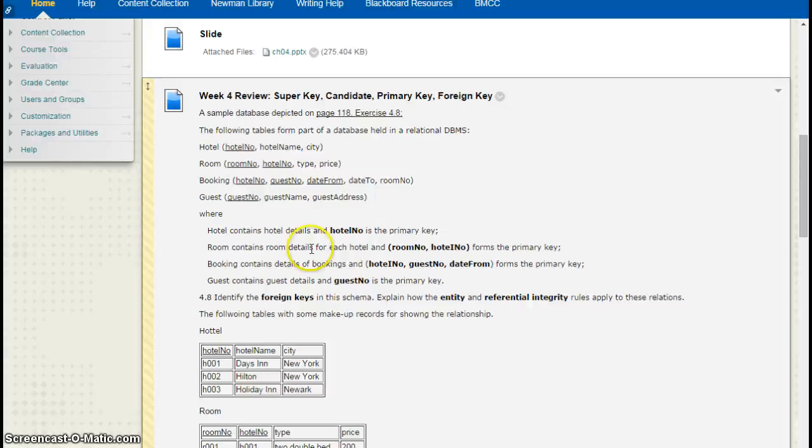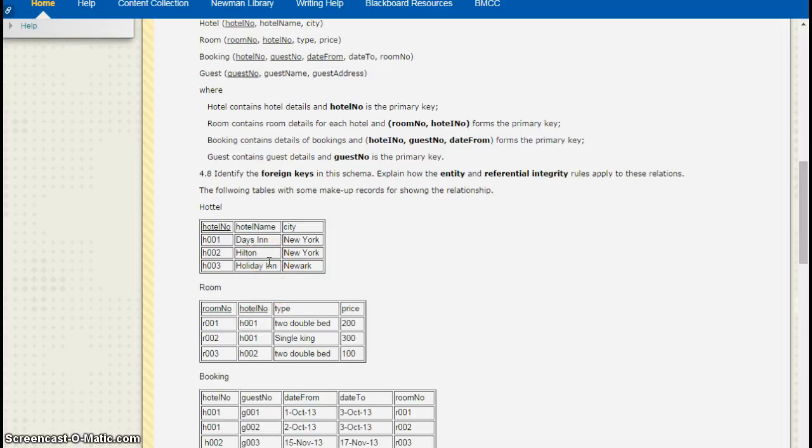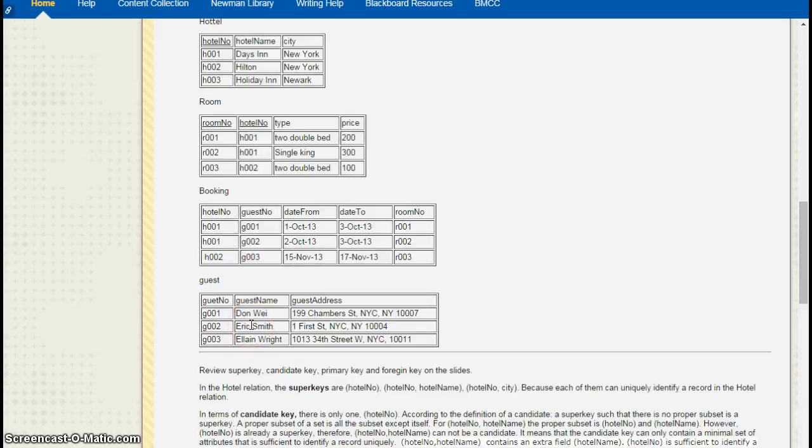Now we have identified all the primary keys for each relation, or each table. So I also created a couple, 3 records for each table: hotel table, room number and booking number, and guest, just for your visualization. However, we don't need those records to determine the foreign keys.